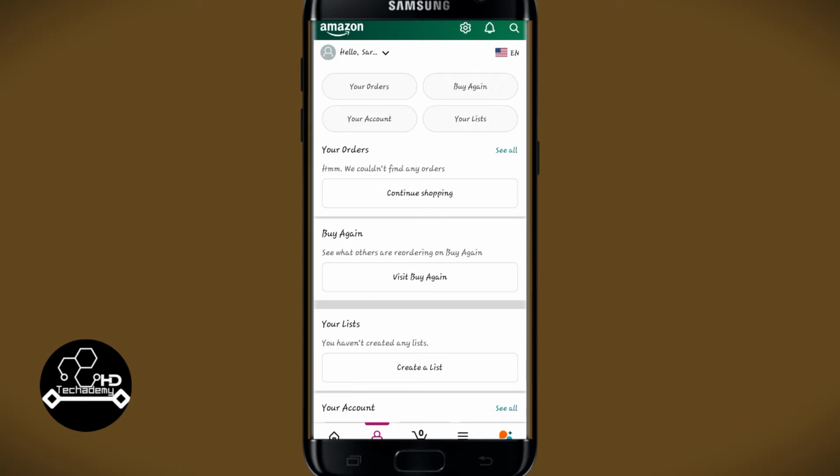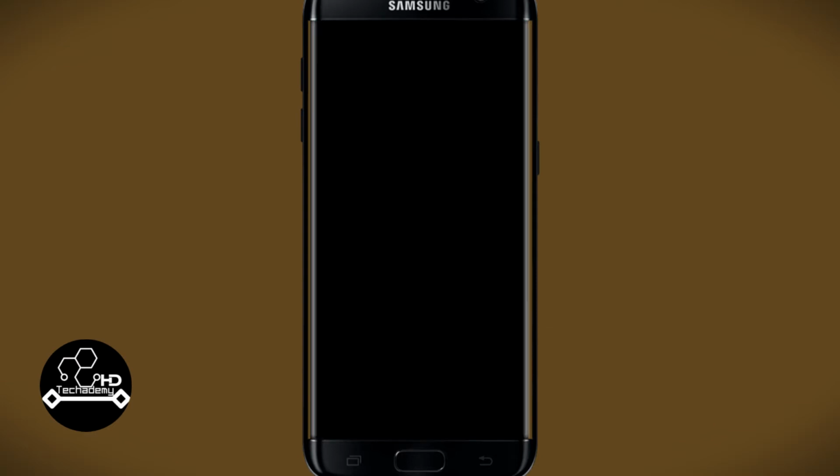You will now see your username at the top left corner. Tap on the drop down menu alongside it, and now you will find the switch accounts button. Go ahead and tap on it, and now you can simply add a new account by tapping on add account.